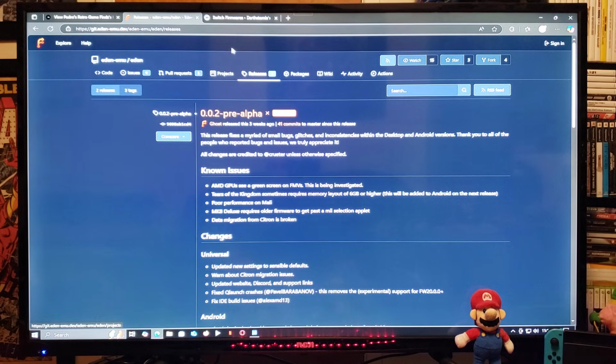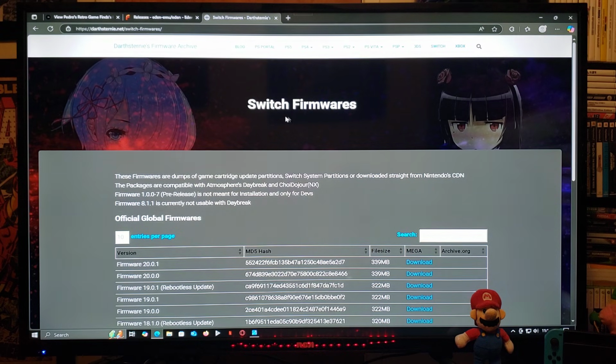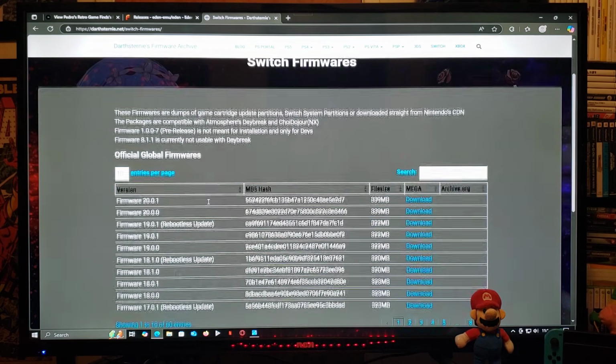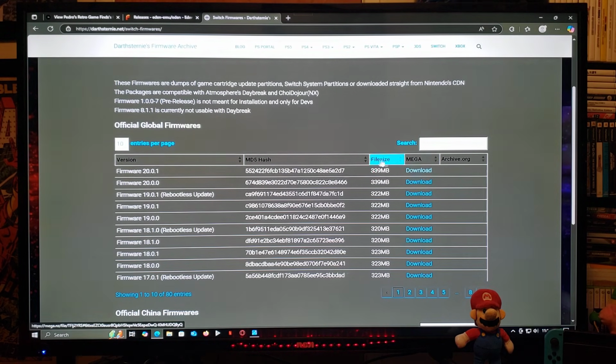Now for the next file, the Switch firmwares. So this is going to have all the Nintendo Switch firmwares. On today's example, I'm going to be using the latest 20.0.1. You can use any firmware that you want as long as the prod keys match the firmware. So just keep that in mind or it's not going to work. So scroll over to the download section. You're going to need to unzip it using 7-zip or WinRAR.